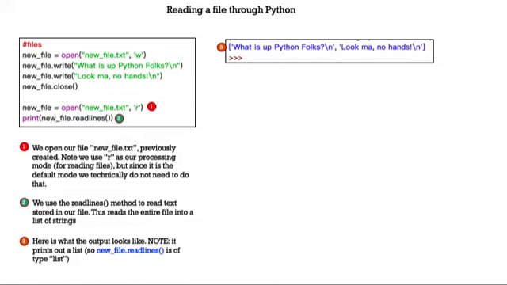And here we're going to read from the file. So the first few lines of code are what we have from the last slide. But here, starting with number 1, we open our file, new_file.txt, previously created. Note, we use R as our processing mode for reading files, but since it's the default, we technically don't need to include it in this case. For number 2, we use the readlines method to read text stored in our file. This reads the entire file into a list of strings.